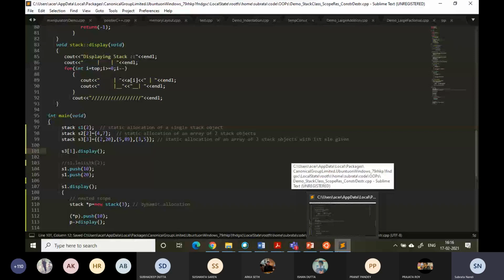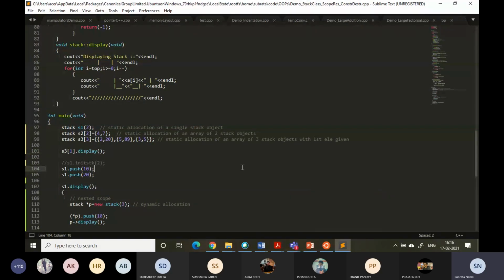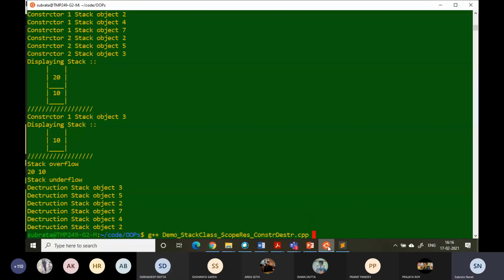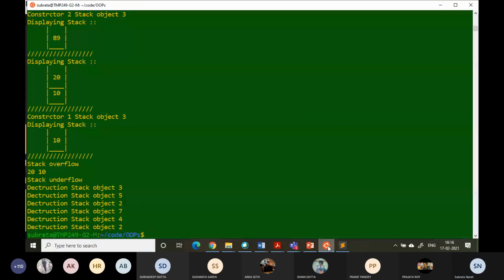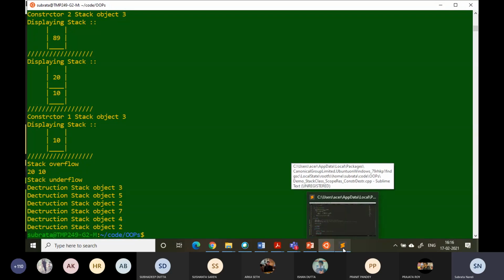What do you expect? What will be the content of the stack displayed here? Size 5 and first element 89. So size is not displayed here. Got it? So the first element, the top element, is 89. Is that okay?